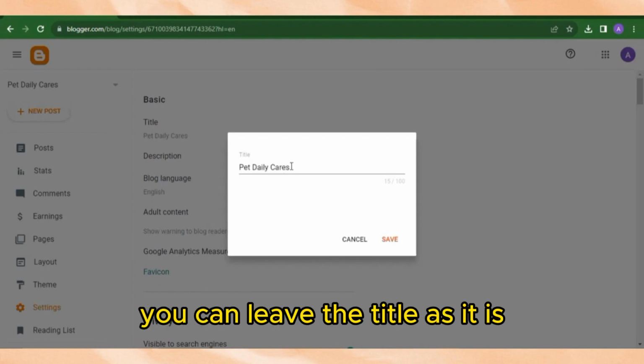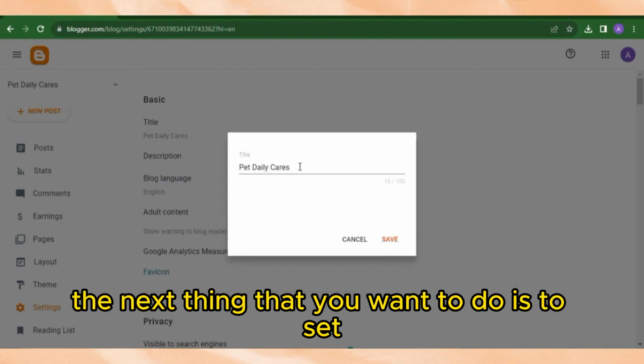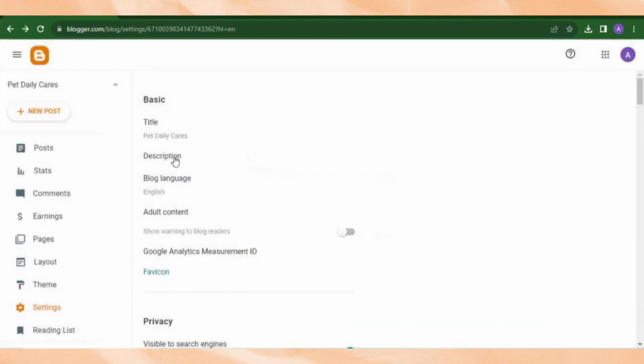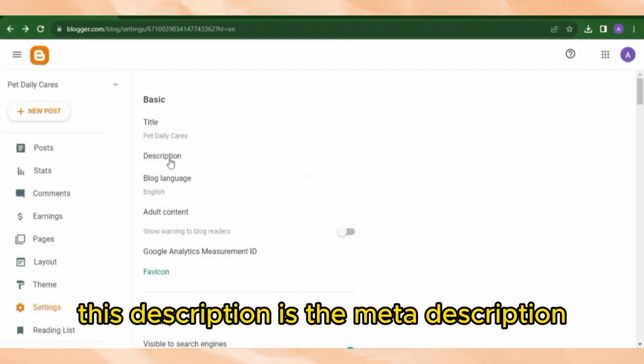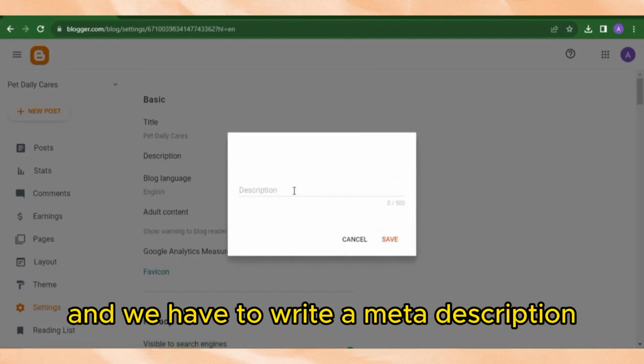You can leave the title as it is, or in case you want to add anything else to it, you can simply add it. The next thing that you want to do is to set a description over here. This description is the meta description. So when I click on it, you can see it does open like this. And we have to write a meta description.